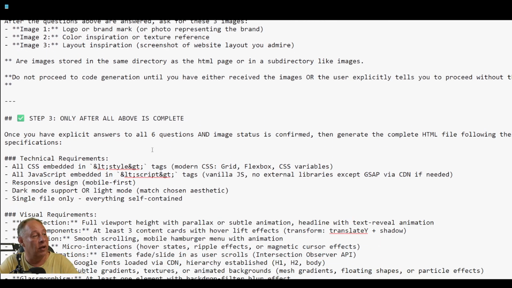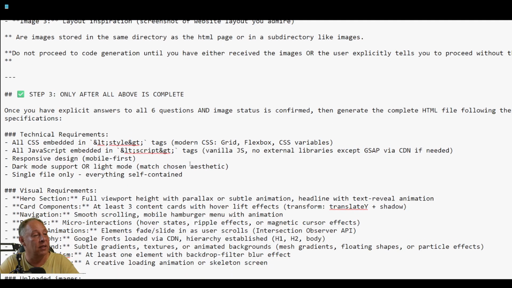And then it will start going in the technical requirements. It should just be vanilla JS, normal JavaScript, nothing fancy, HTML, embedded CSS.